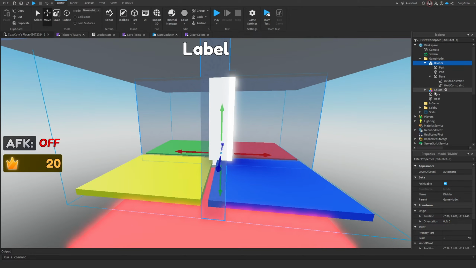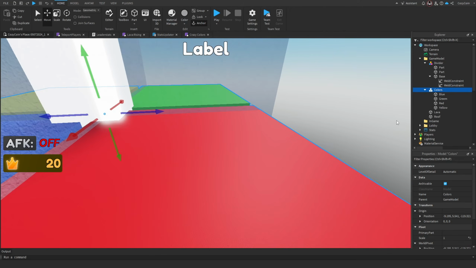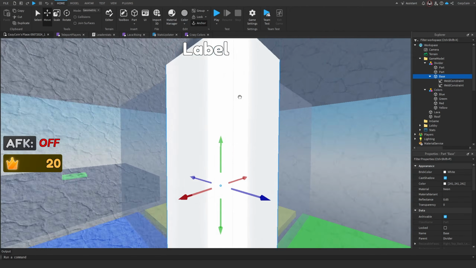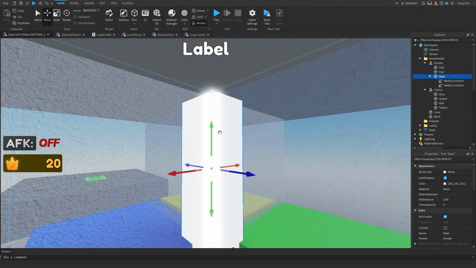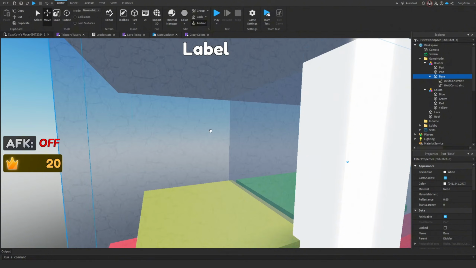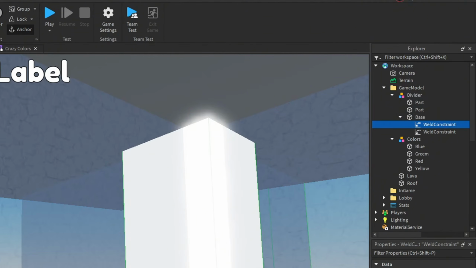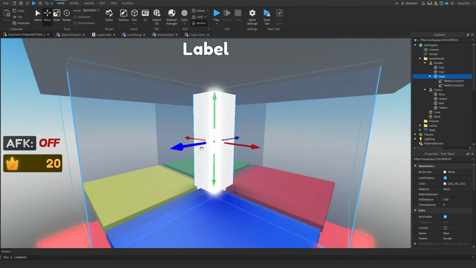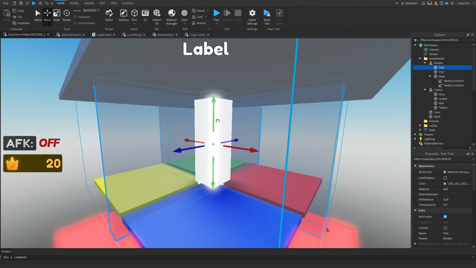And then I also have just a group called colors, which has each of these color parts. And for the divider, I just made sure to anchor the base, which I just called the base. And this is also the part that will display which color has been chosen. And then these walls are unanchored and they are welded with a weld constraint to the base, because this is the part that we're actually going to be tweening up and down.